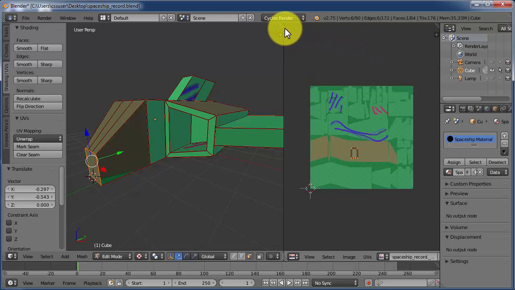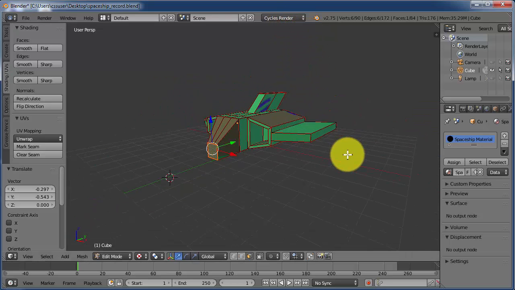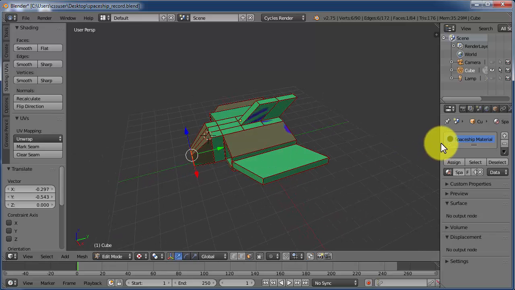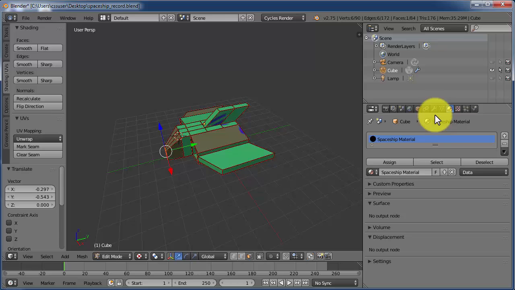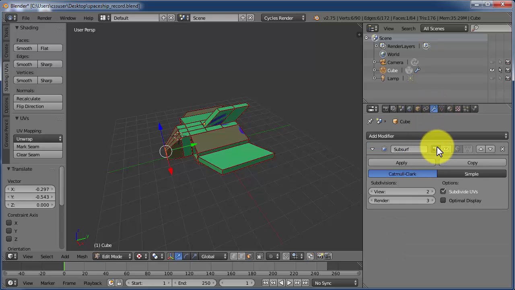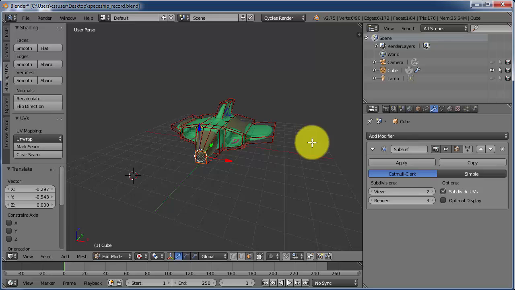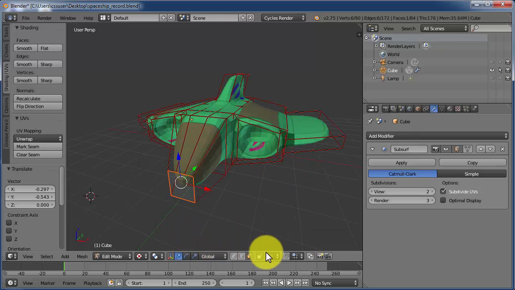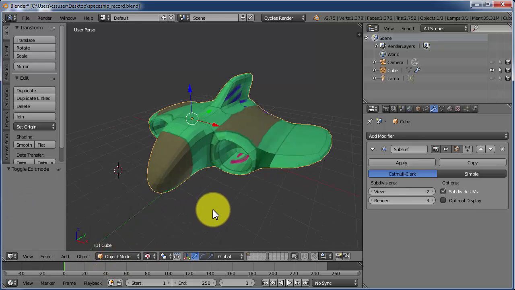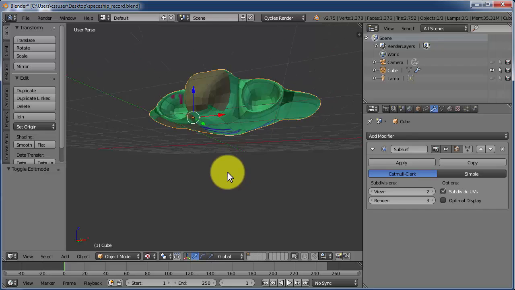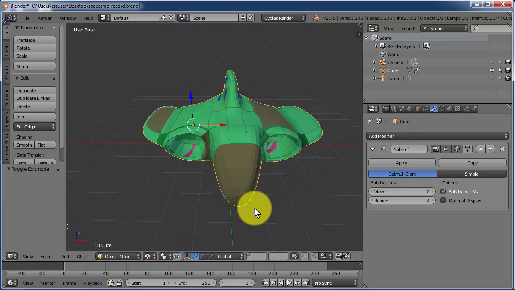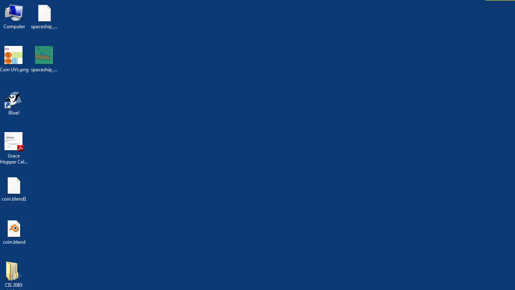I'm going to get rid of this UV window for now. Here's my spaceship. I'm going to turn back on, remember we turned off under the wrench, the modifier, the eye. I'm going to turn that on again, and I should be able to see my original spaceship here. Let's go back into edit mode, and there's my full spaceship all wrapped nicely. Now, I'm going to save that and close out, and I'll just show you how to work that into Unity again.